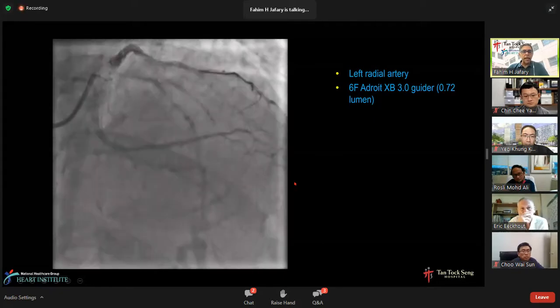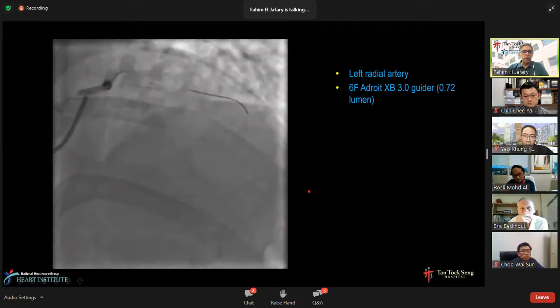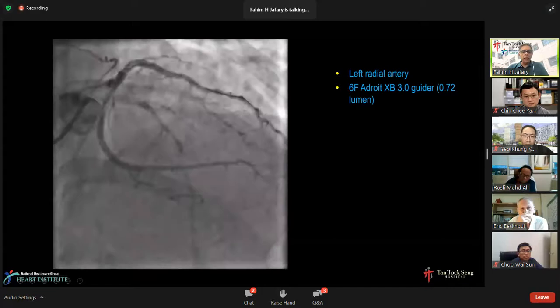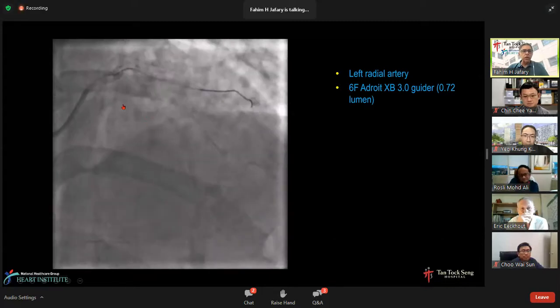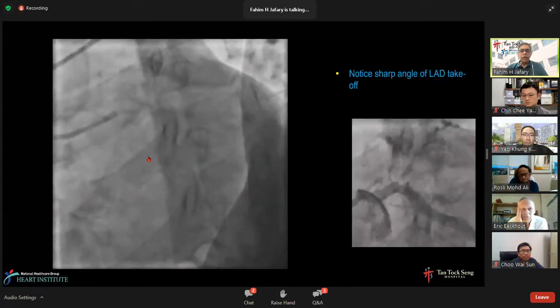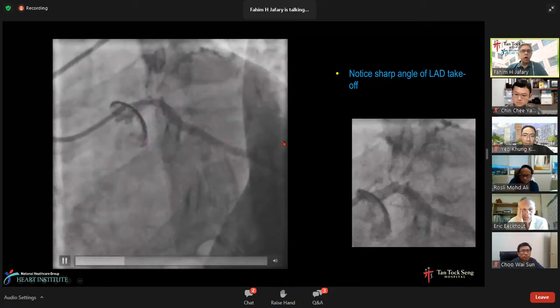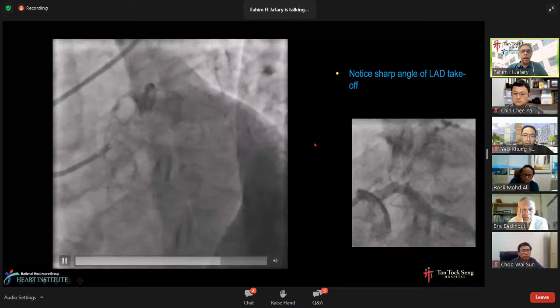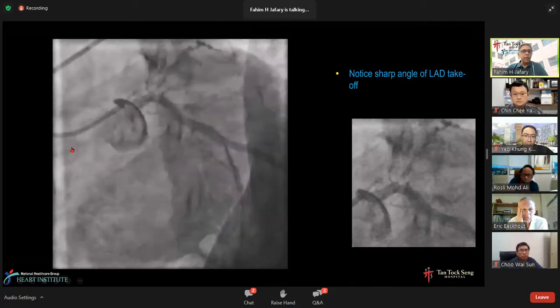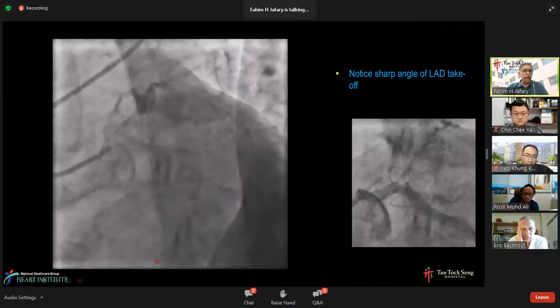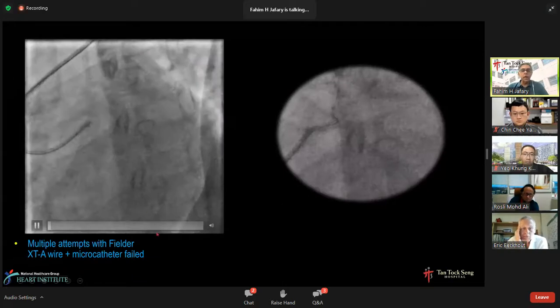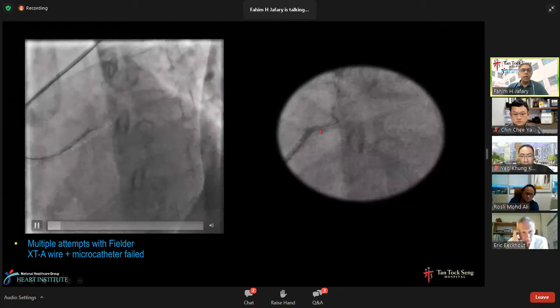And you can see that the LAD continues to look pretty awful, I must say. The first thing you notice is that the LAD angulation is really, really sharp. It's a really odd takeoff from the left main. And so we tried to wire this with a Fielder XTA wire and a regular microcatheter. And you can see on the right panel, the angulation is very sharp.